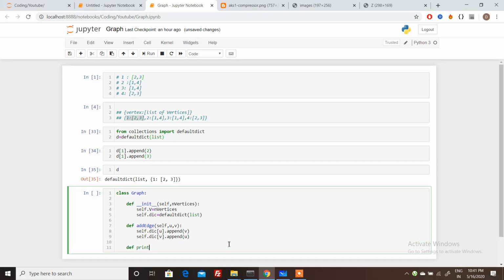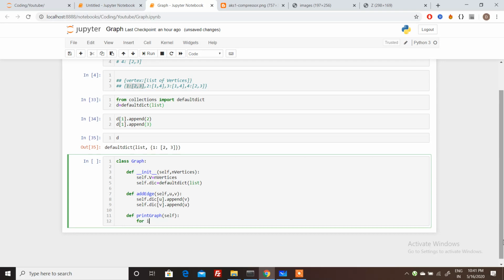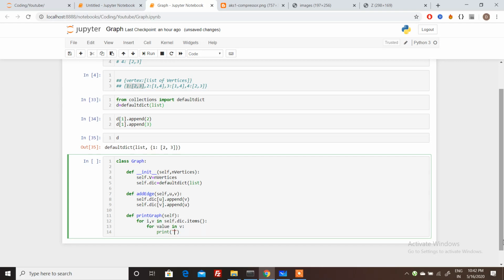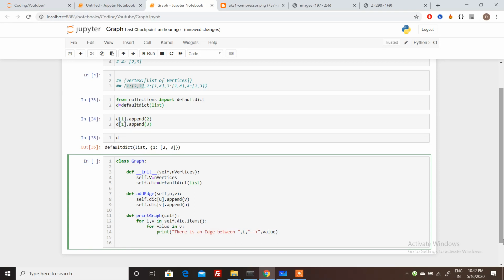Now define the print graph function. In print graph we will iterate over the dictionary, and then iterate over the list of vertices, and we will print that there is an edge. Okay, so let's create the graph object.